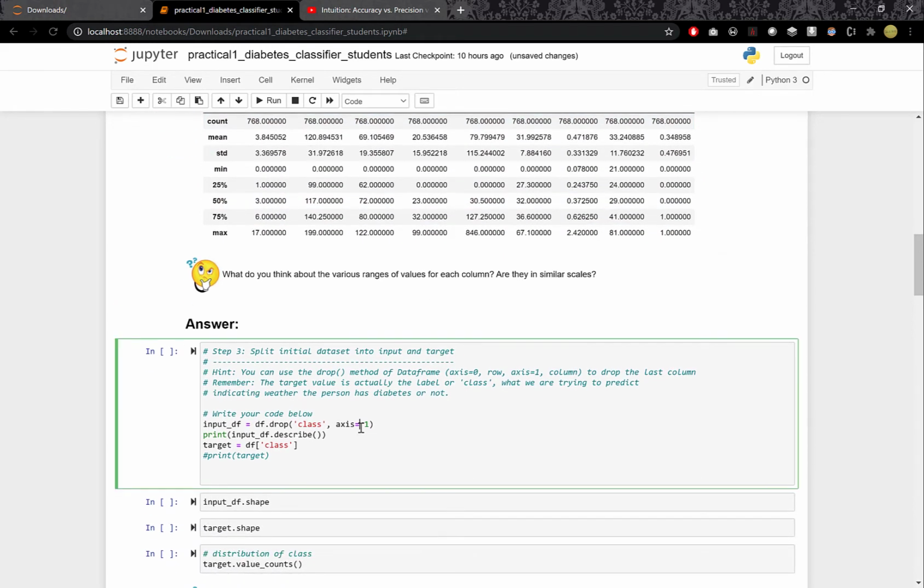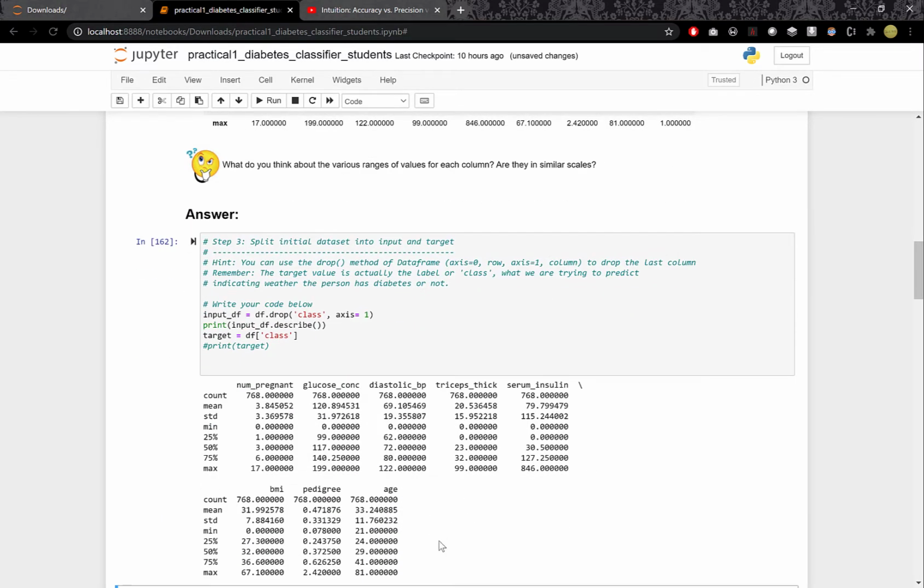First of all, you need to make sure that you do a df.drop first. Why are we dropping this? It's because we don't want this particular class, right? So we are creating a data frame that drops the particular column. When we run this, you will see that the class column is totally gone.